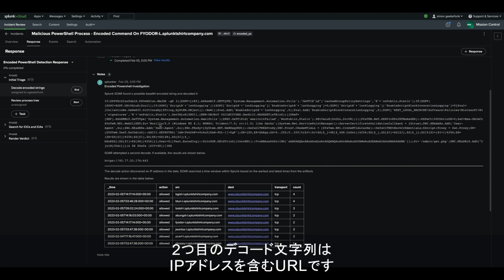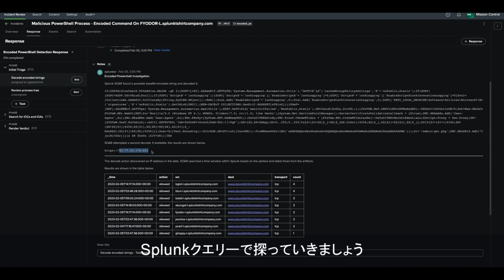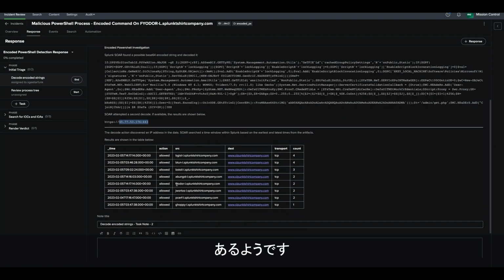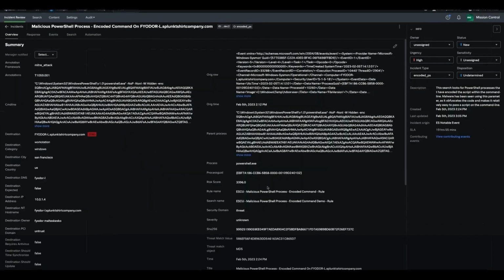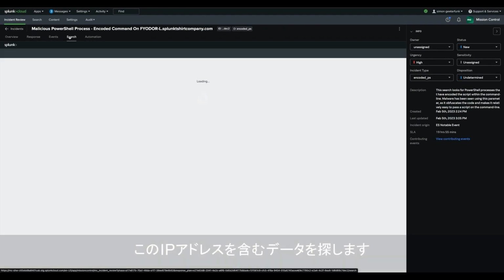In fact, the second decoded string was a URL with an IP address, and this kicked off a Splunk query to hunt for other hosts within our organization that are communicating with this malicious IP. So it looks like there are actually other hosts communicating with this IP with an awkward destination, so we better get ready to take some further action here. We'll do this by going to the Search tab and running a query for any data containing the IP address.